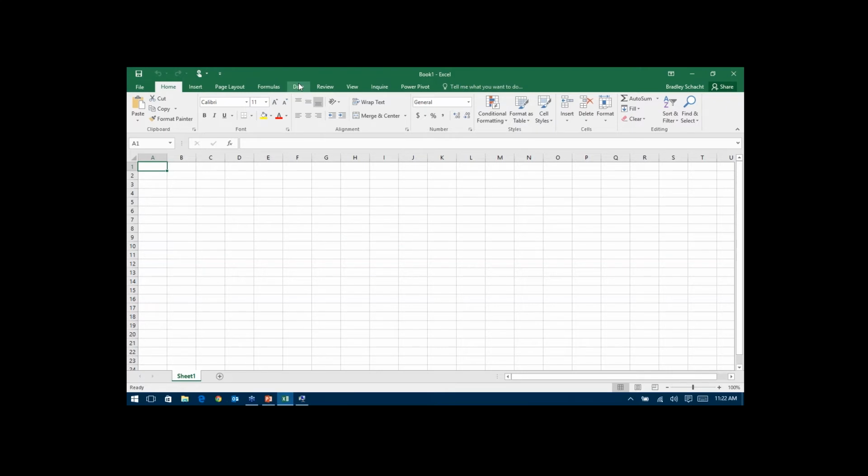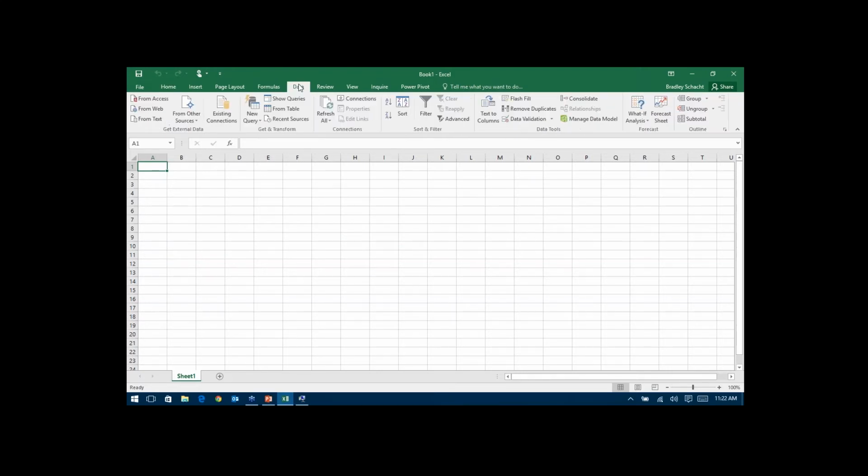Some of the options are just in a slightly different location here. Okay, so again, the Power Pivot tab. Notice here in 2016 I don't have a Power Query tab. Power Query has been relocated into the Data tab, and you'll notice we have this Get and Transform section. This is all of our Power Query functionality here.